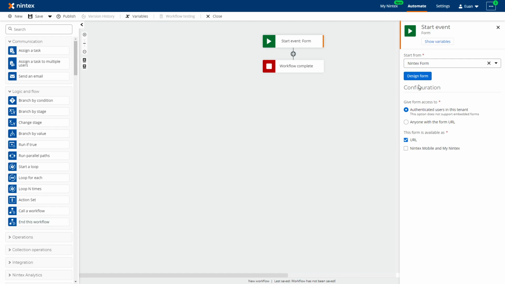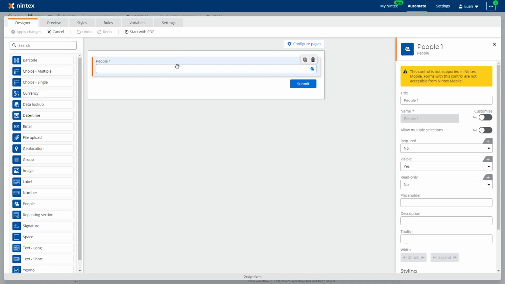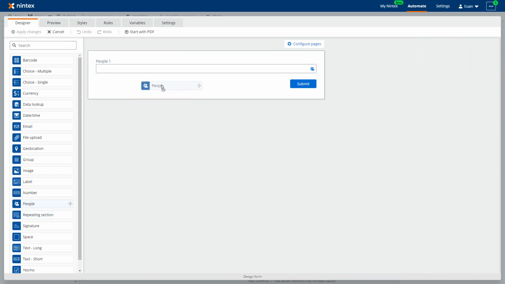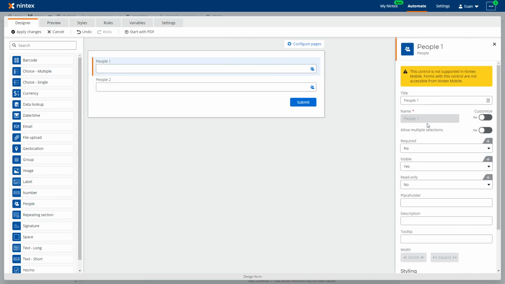So to get started, click on Design Form from Nintex Workflow Cloud and you can see I've already got a people control here. If you don't have one, drag it on from the toolbox if you have access to it. If you don't have access, it just won't show up in the toolbox. Now I've got two here because I can have one as singular, a one, or multiple.